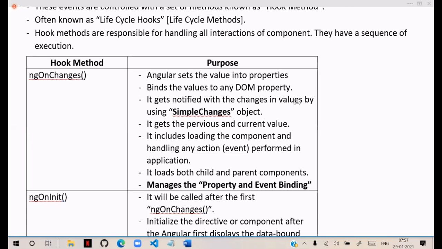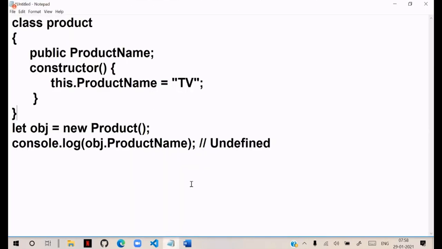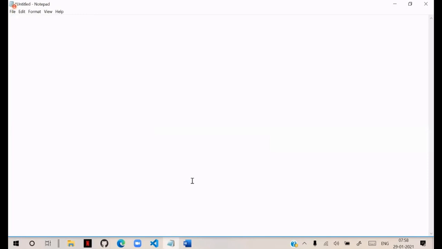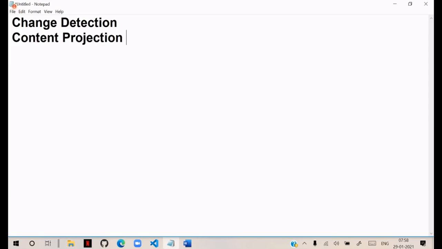Okay. So once we are clear with this, now we will see the concept: how do we work with these various phases of a component? That means we will learn about change detection, how change detection works. What is change detection? What are the general life cycle hook methods? How do we write the hook methods? We will see that. Already we saw content projection, content projection using view child.